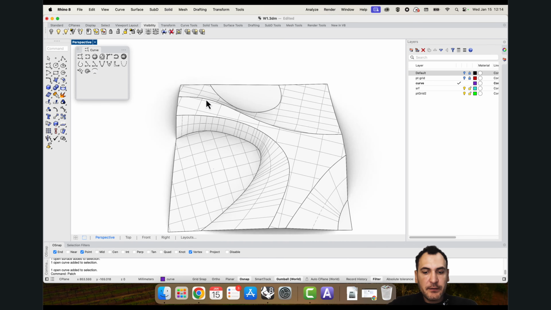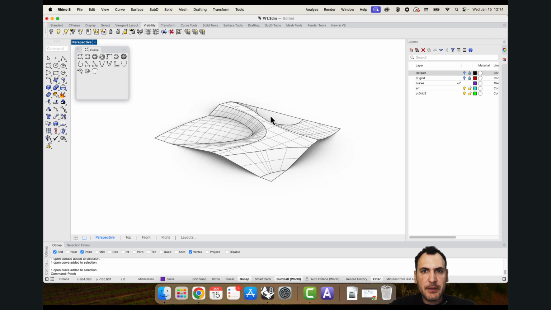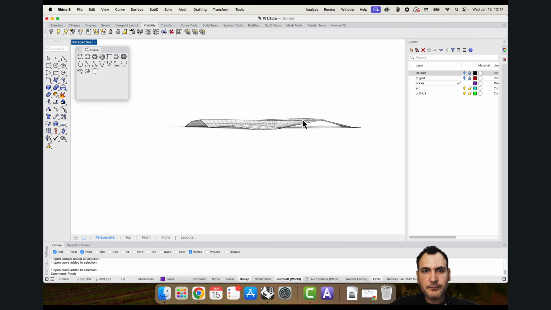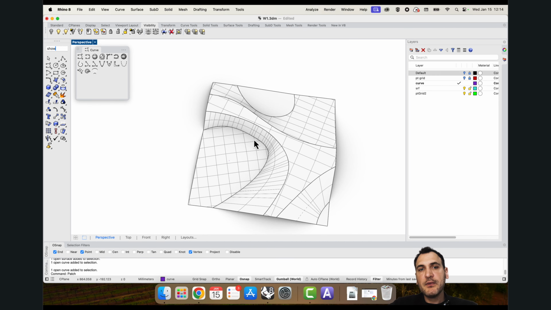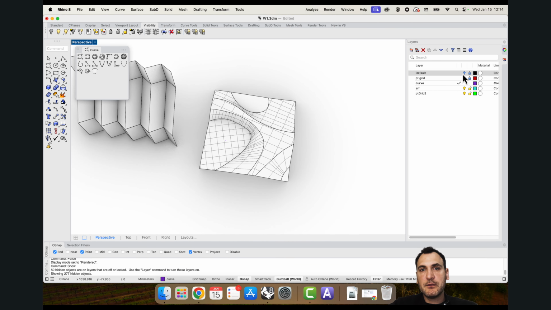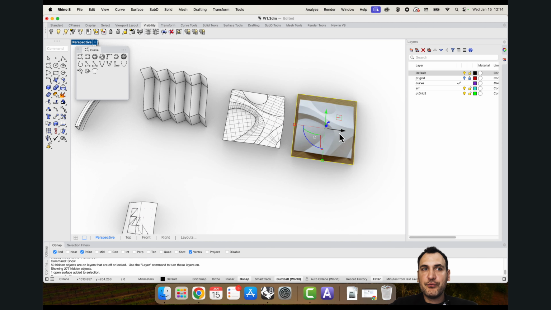All right, that looks pretty good. So let's see how close we made it. All right, there you go. So we were able to basically learn about a bunch of surface techniques and apply them to kind of a physical model that we made.